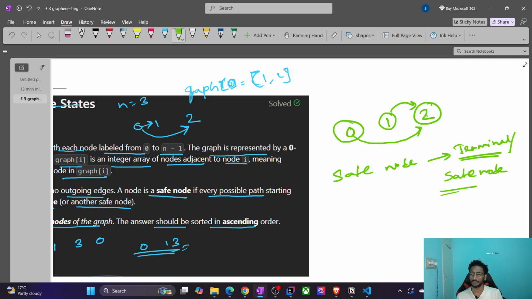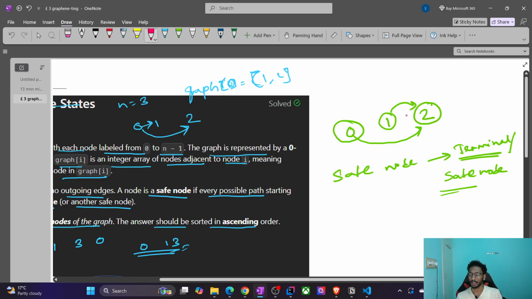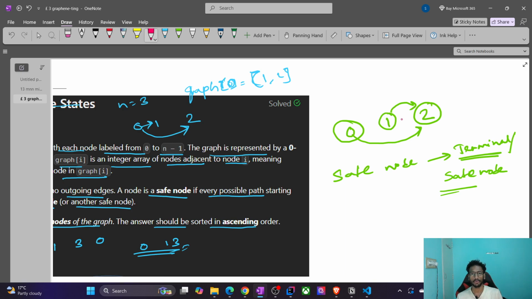So what will be the terminal node here? First we have to find out the terminal node. They mention that a terminal node has no outgoing edges. So which node doesn't have any outgoing edges? 2. So 2 is our terminal node. Now which will be the safe nodes? They are mentioning that the path starting from that node ultimately reaches a terminal node or another safe node.